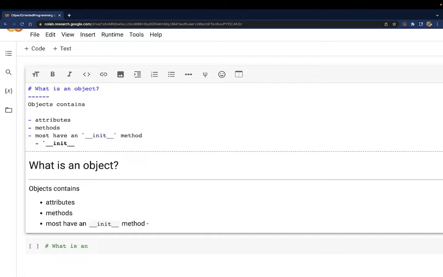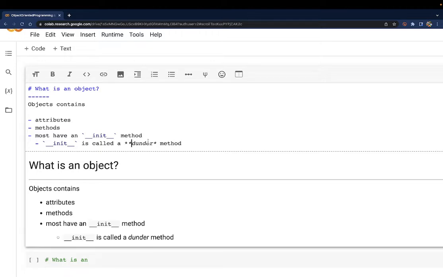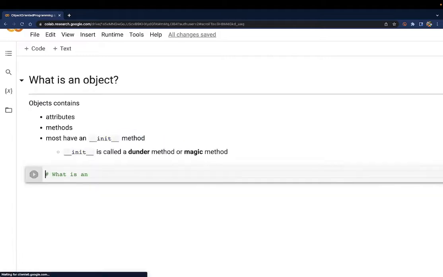init is called a dunder method, and it stands for double underscore. And dunder methods are also called magic methods. And what that means is Python knows what to do with that method. It's designed in Python, and you can create your own init method, but because it's called init, Python knows exactly what to do with it.